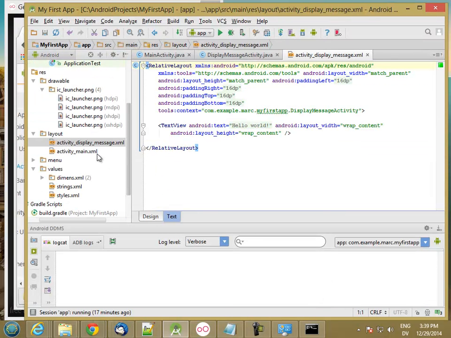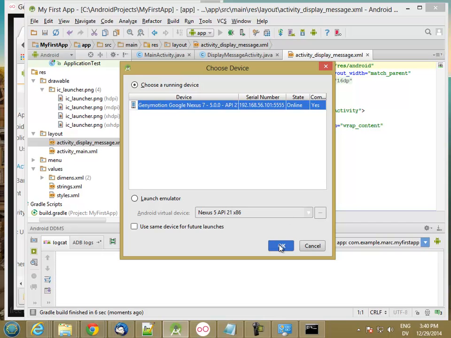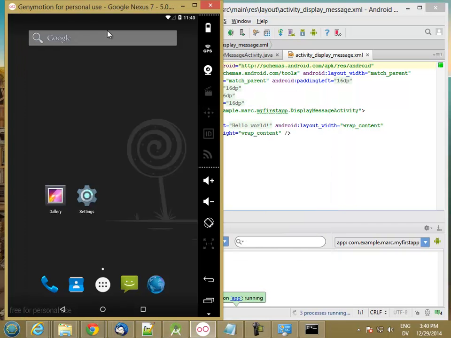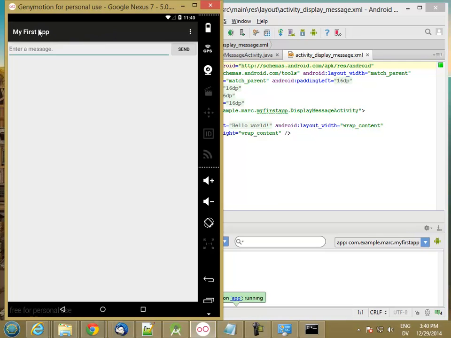All right, so now I have a new activity, and I'm not going to edit anything at this moment. By default, this is going to show hello world. Let's start running it and see what we have. So I'm going to run it on the Genymotion simulator. All right, so as before, now when I click the send button, it launches the DisplayMessageActivity, which shows hello world by default. And I also have this back button, which returns me to my main activity.